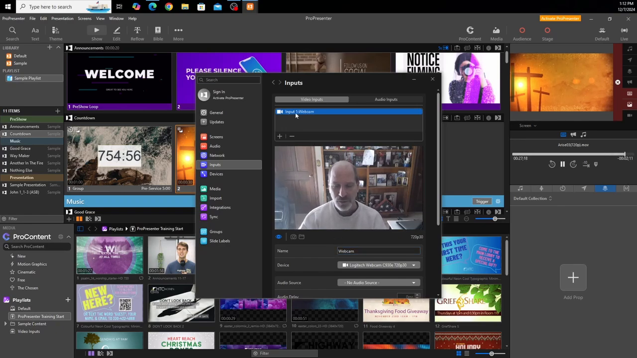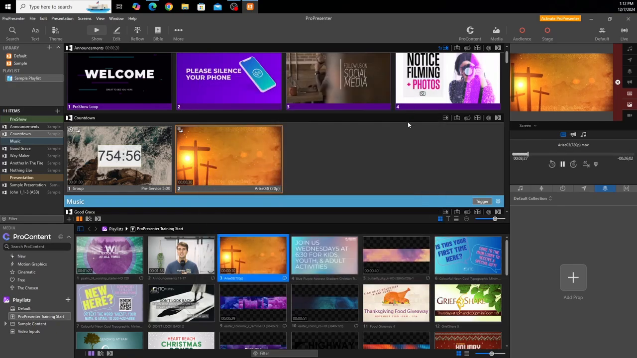And we want that so that when we go to select it, we'll know which one we're selecting. Okay, so I'm going to close this. Now, for some reason, the way that you add that input into a ProPresenter presentation is through this media section. So make sure the media section is shown.